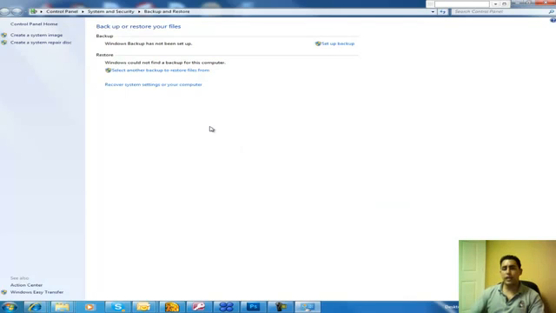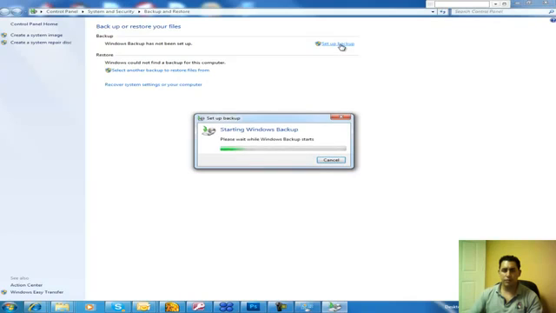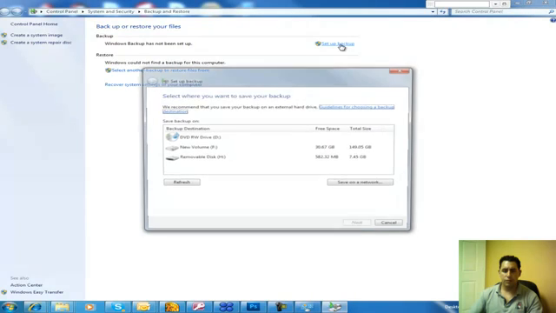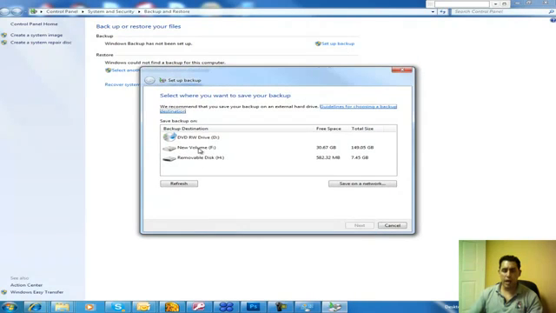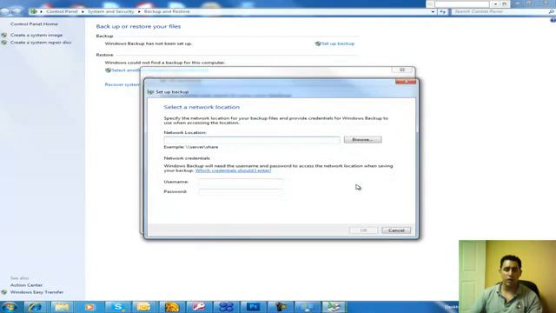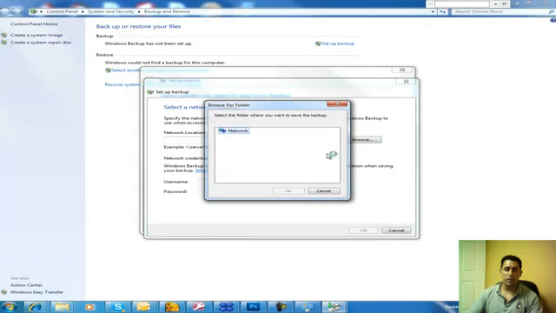Now, if you want to set up an automatic backup, you would click where it says Set Up Backup. Here you will select the drive. If you're working on a network and you have a server where you can back up your files, you can go to Save on Network, click on Browse, and then look for the server there. And then here you can either create a folder, or if you already have a folder where you normally back up your stuff, you click on that and then you back it up there.